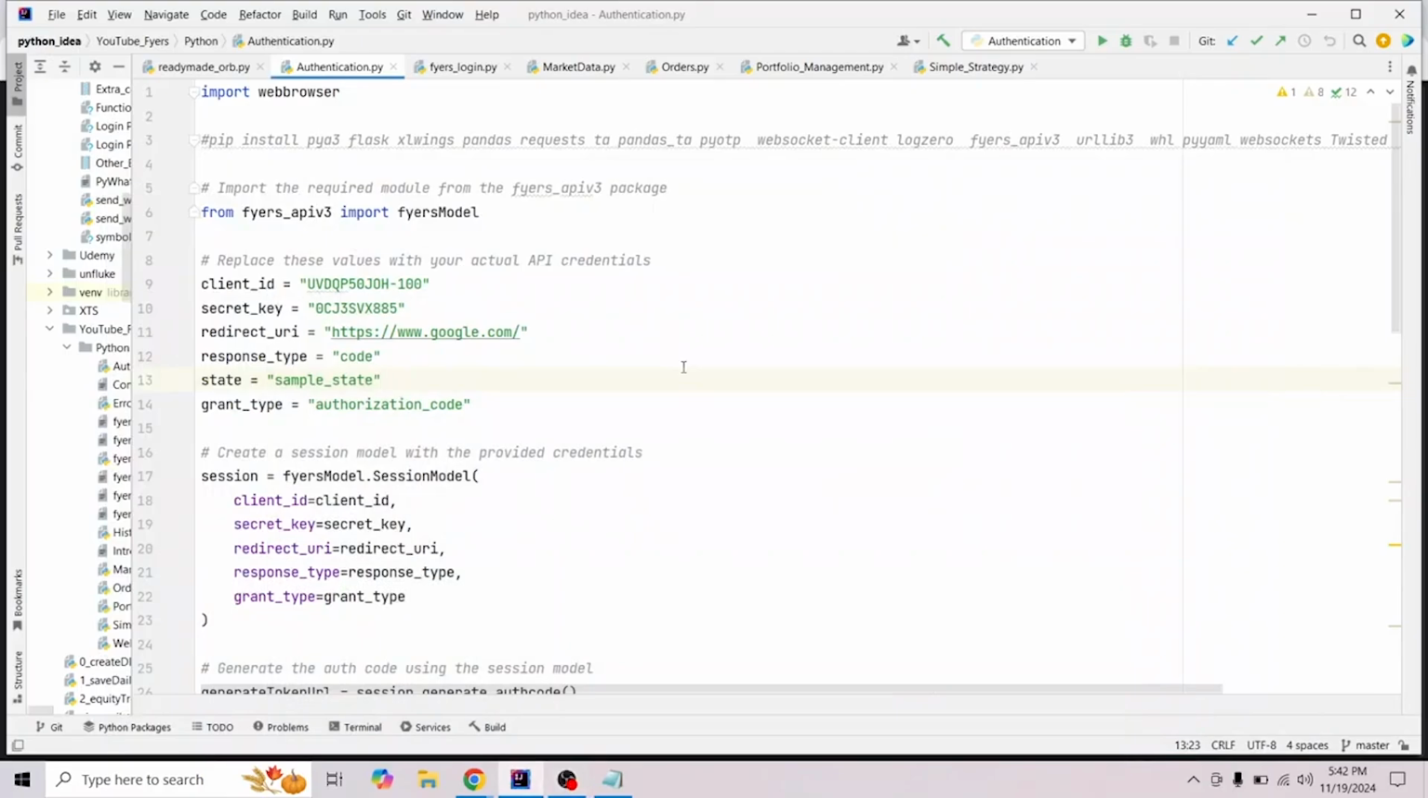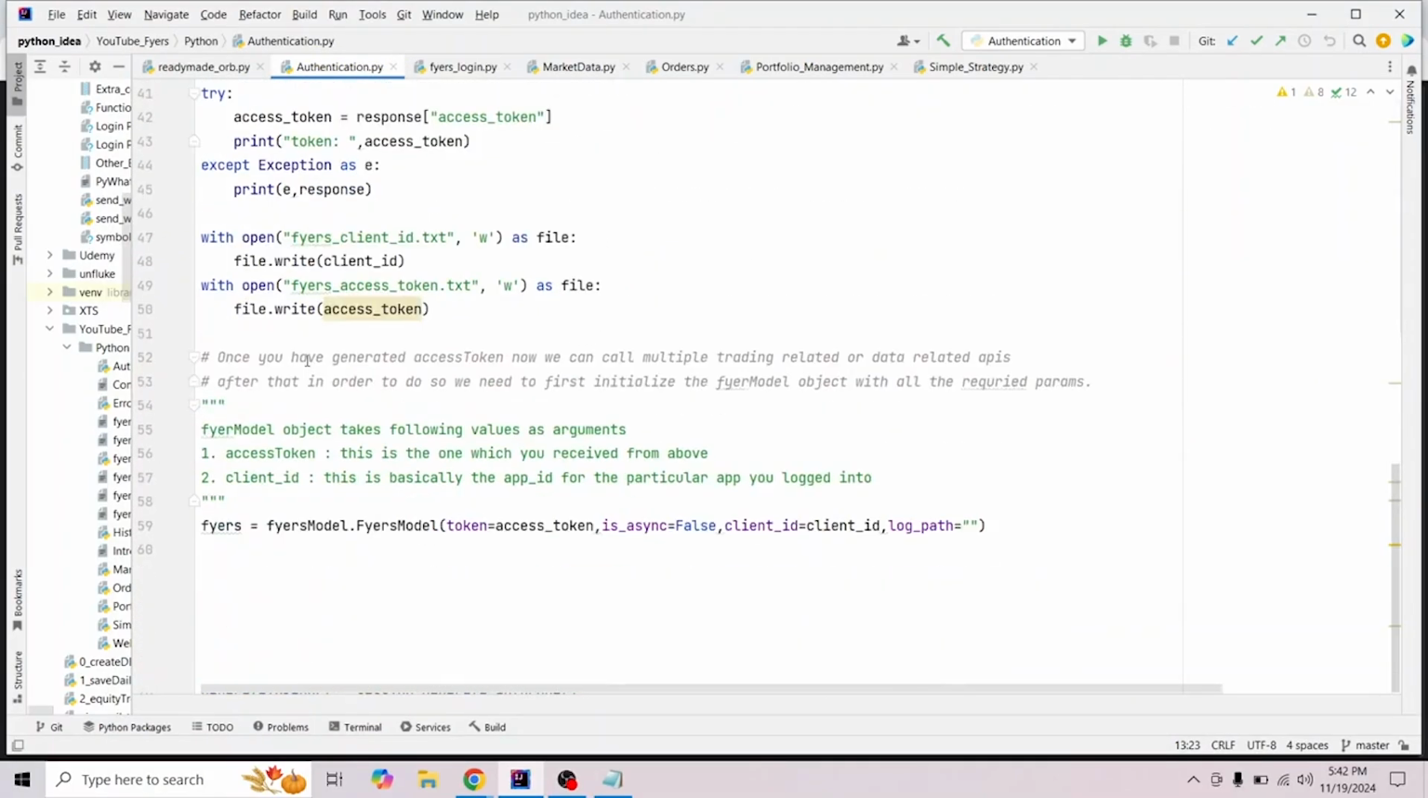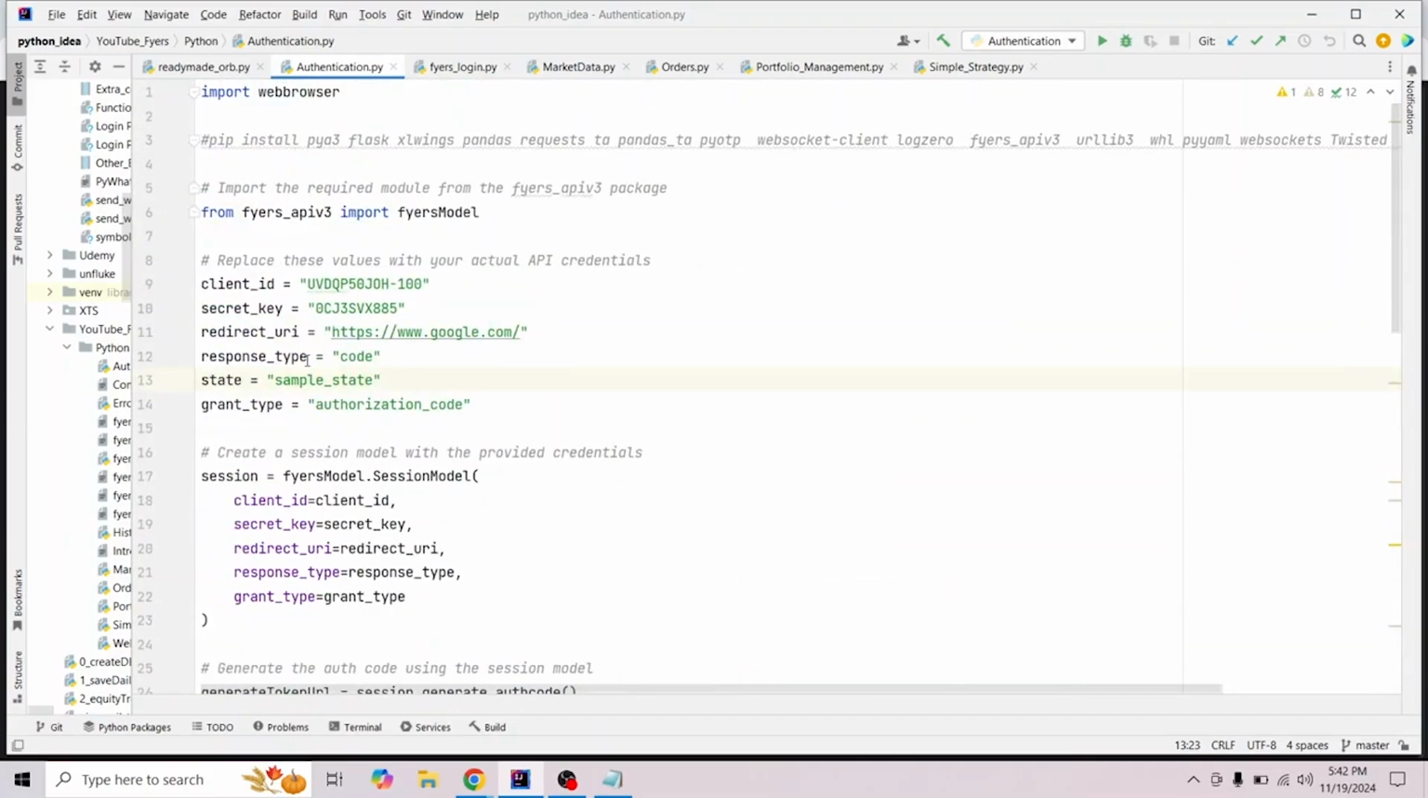So let us now see how we are going to actually log into FYERS API. So the code is called authentication.py. This is the same code that I just showed you on the FYERS documentation. But before you use the code, the first thing that we have to do is ensure that all the libraries that are used by FYERS are installed on our system.